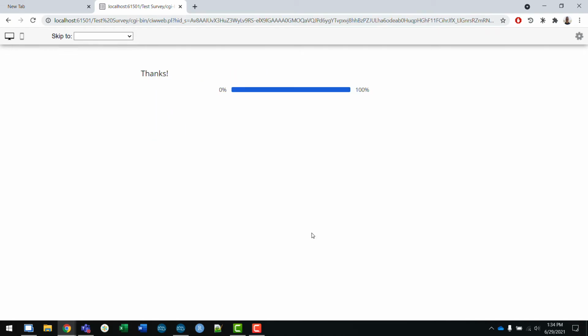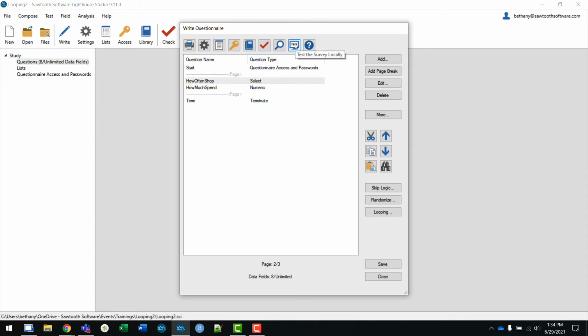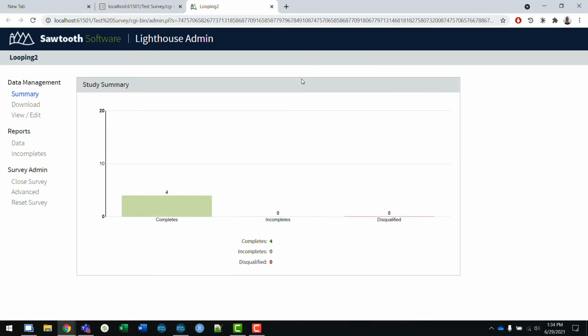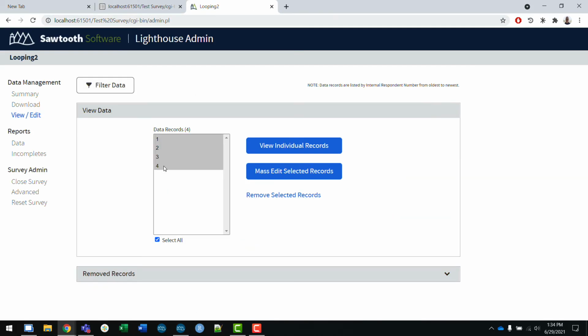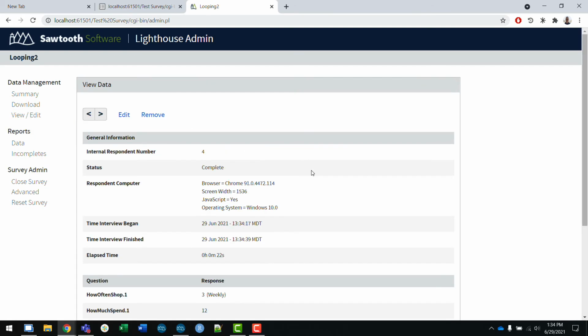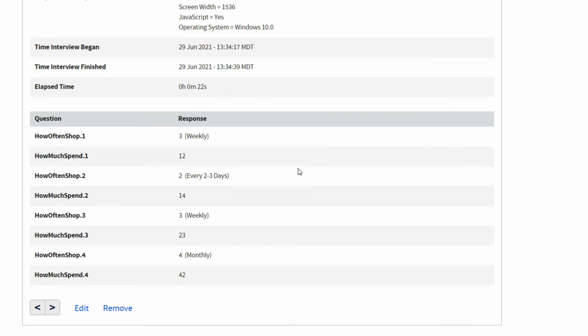And as soon as I'm done, I can come over here into Lighthouse Studio and we can go into the admin module to see how the data is recorded. So if I view my data and just pick that last respondent, notice that each of my loop questions has a dot and a number by it. The number corresponds to the list item I was asked about. So 0.1 corresponds to how often and how much I spend at Macy's. The second list item, I shopped every 2 to 3 days and spent $14 at that store. So each time I go through the loop, it has a different iteration and it saves it in the database.